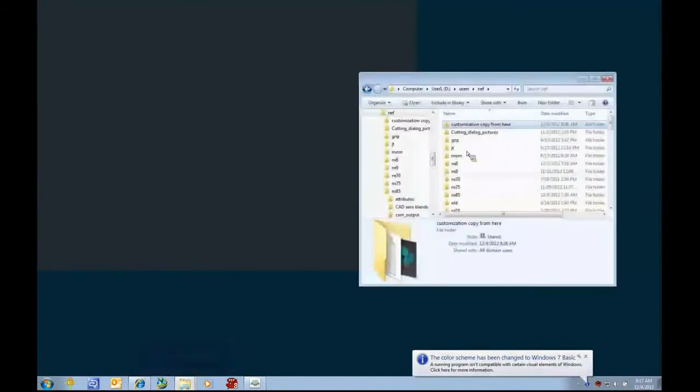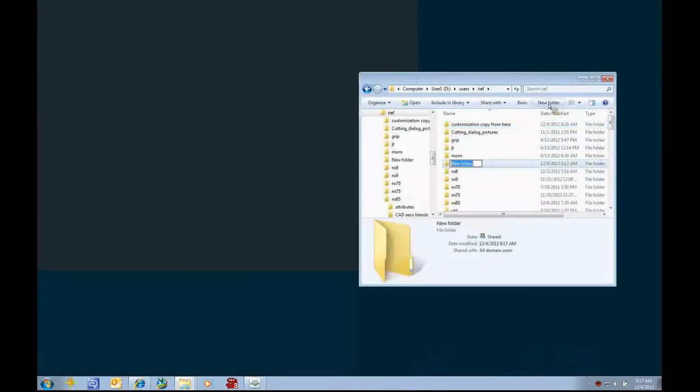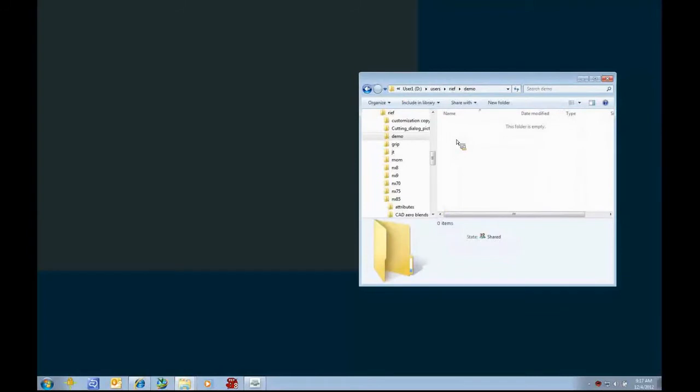blank screen. And the first thing we're going to do is create a folder to play in. So I'm going to go into this folder, my home folder, users brief, and I'm going to create a new folder. I'm going to call this folder demo. And this is where we're going to do all of our work today. So now what I need to do is copy in some of the out-of-the-box files that I want to mess with. So I need to find out where NX is installed.